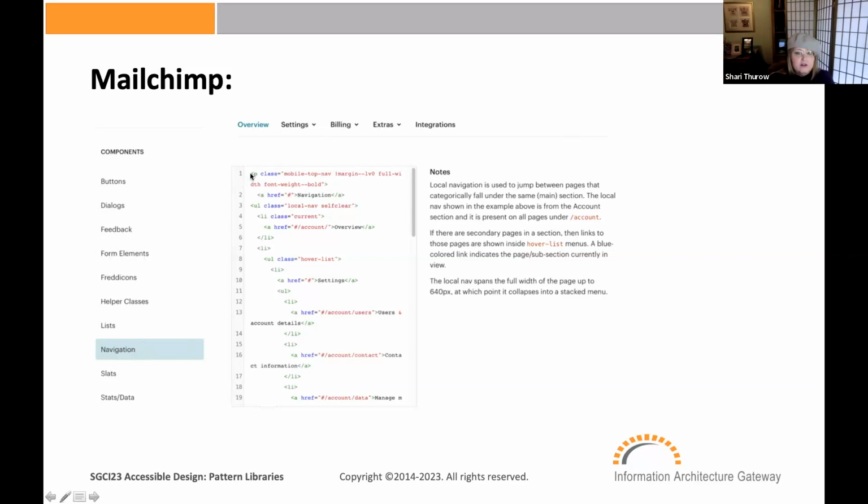And then what your developer can do is put this in here and you can just copy paste this. And then you can change the items in here for each of your drop down menus. So you don't have to know how to code. You just need to know, I can change this. And then there's notes. Local navigation is used to jump, and so on. And then this tells you how big it is.